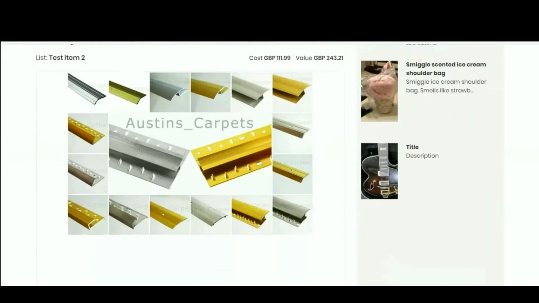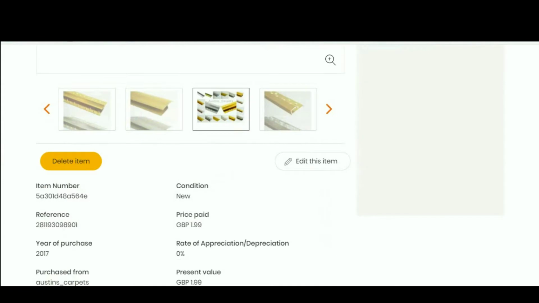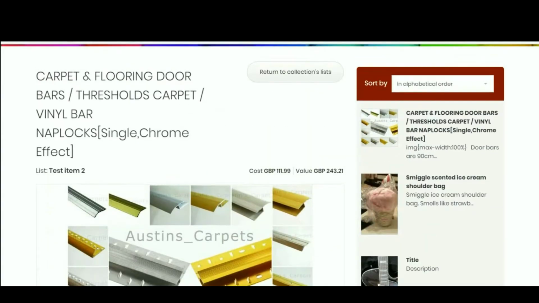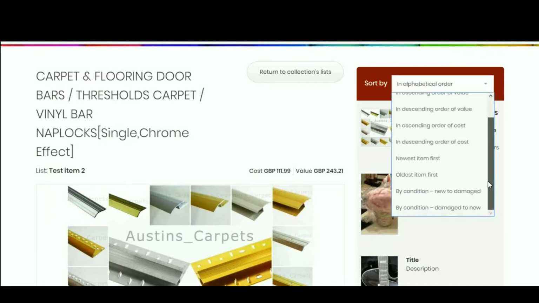What have we got? We've got 3 items in there. As I say, it's just random items. They're not collectibles, they're just test items. So what we can do is view them in alphabetical order: ascending order of value, descending order of value, ascending order of cost, descending order of cost, newest items first, oldest items first, and by condition in 2 directions. All the things that you might want to look at in particular order.